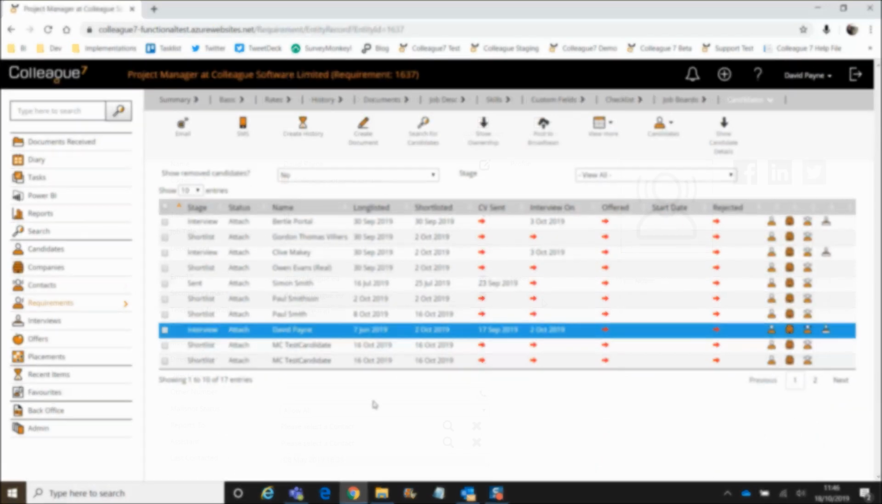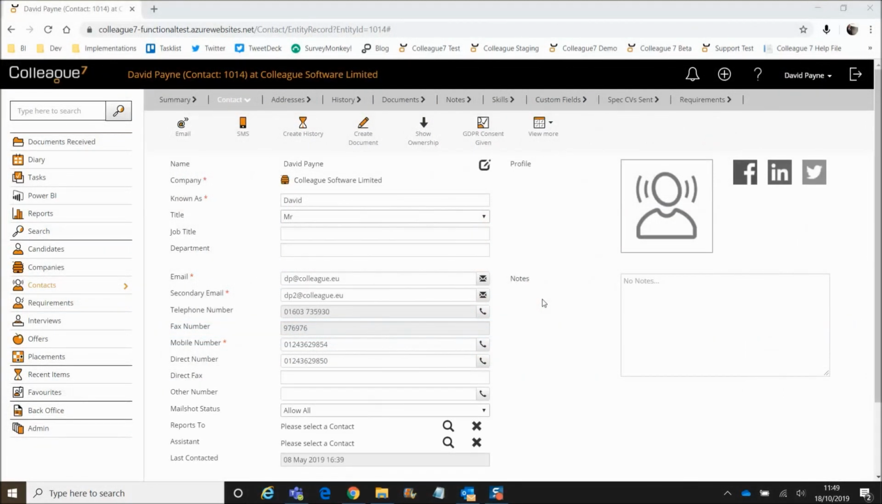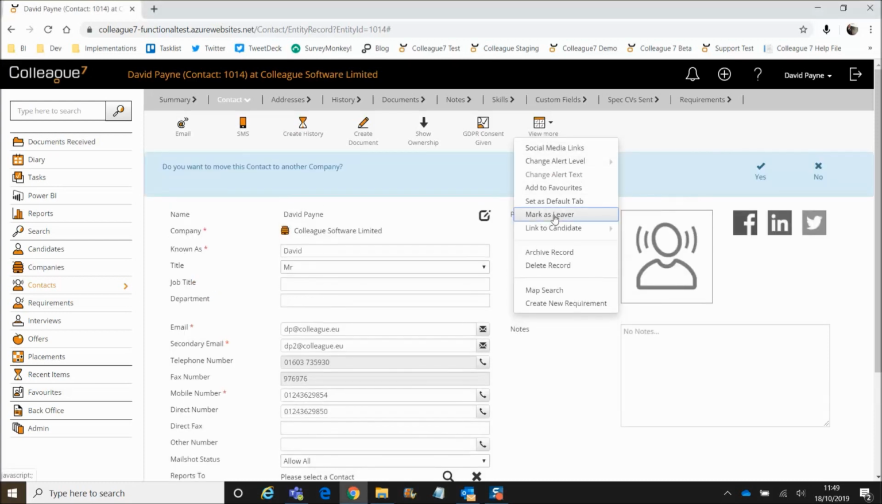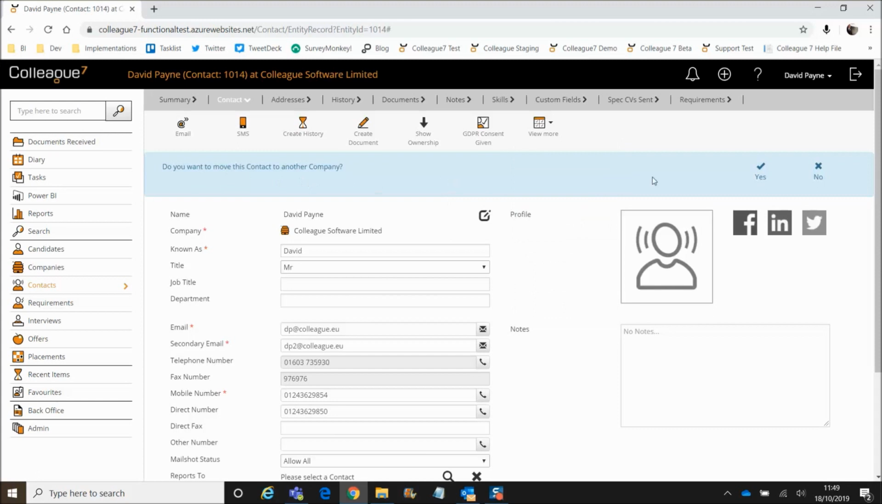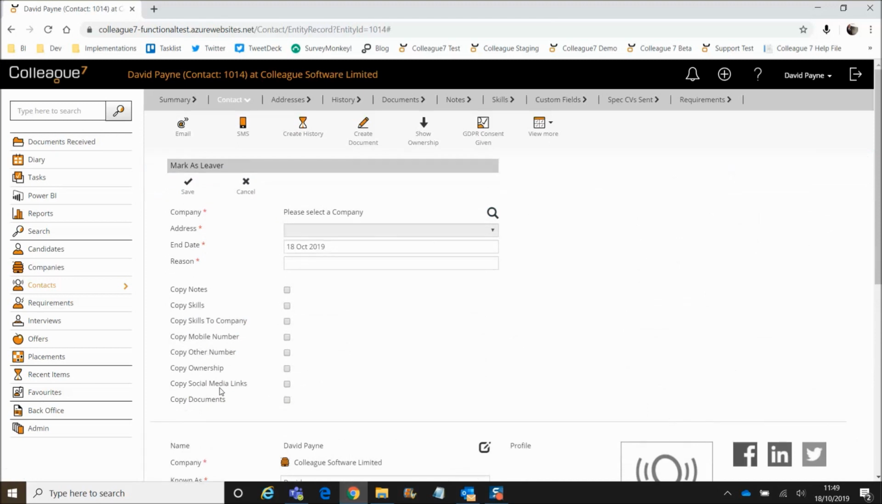The last point to cover is in relation to the marker leaver workflow that's available from the contact record. Off the view more, you've got marker leaver. If a contact was moving to another company which you had on the system, and you wanted to move this contact to that company, you now have additional options to copy social media links and any documents that you've got associated to the contact.